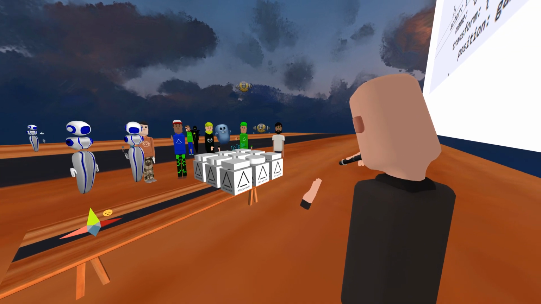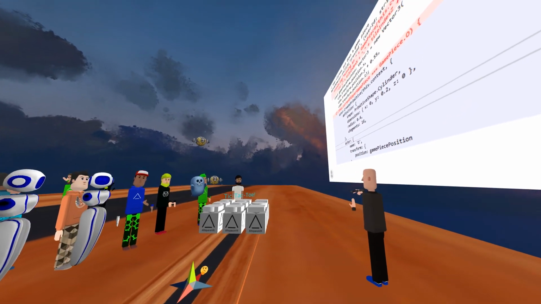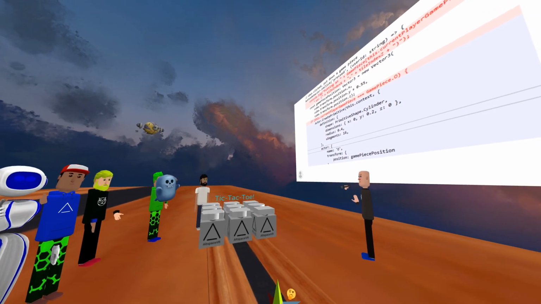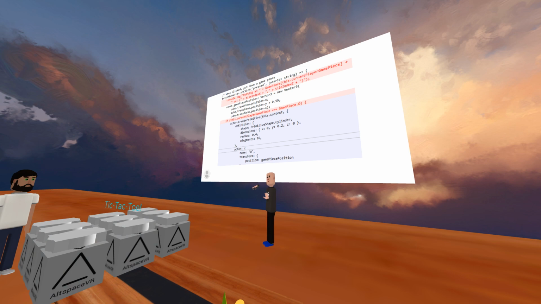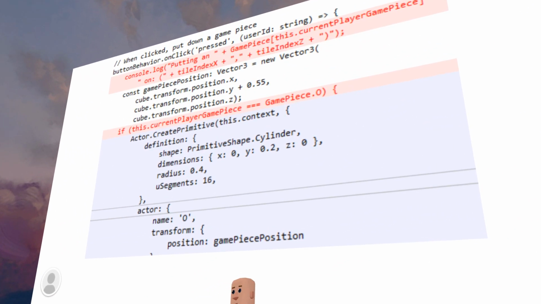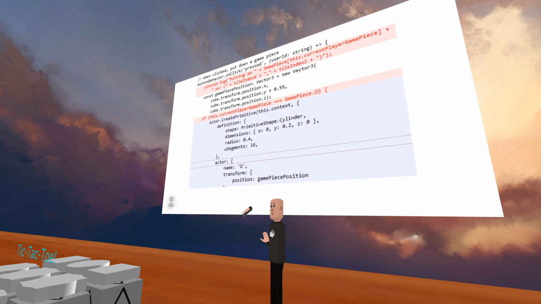I'm putting down a log statement here. I have a console log, putting in game piece, current player game piece. Basically saying, get me the text of what a game piece is in current player game piece, and put it on tile index X, tile index C, which basically means show me the coordinate. So if I click on a block and it puts down an X in the center, it would print in the log putting an X on 1, 1, because remember 1, 1 is the center piece.